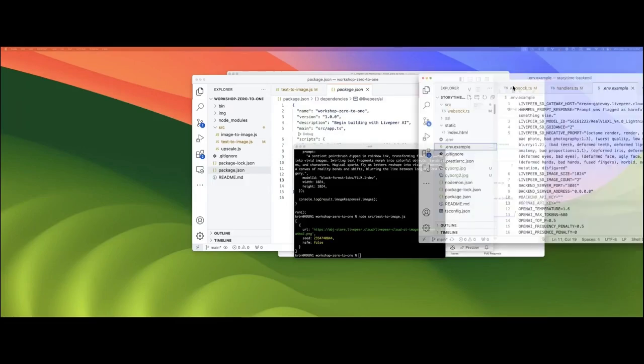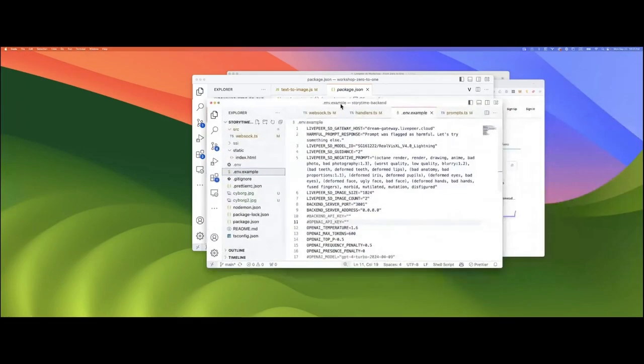But if you take a look under .env.example, line 5 gives you a pretty good negative prompt for use with RealVizXL. This is one that was suggested by the model author. So this will help, as you can see, avoid things like deformed hands, weird looking eyes, that kind of stuff.